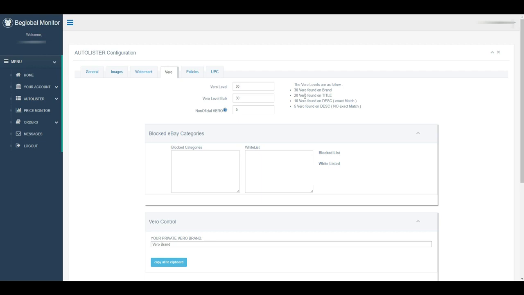10 is a more restricted Vero, something that we'll find inside the description. Let's say that the title is right and the brand name is correct, no problem, but inside the description it says that this bicycle's color is orange, and this is a very restricted Vero. We do not use that one very often. Okay, we do not use that very often, and please ignore number 5.